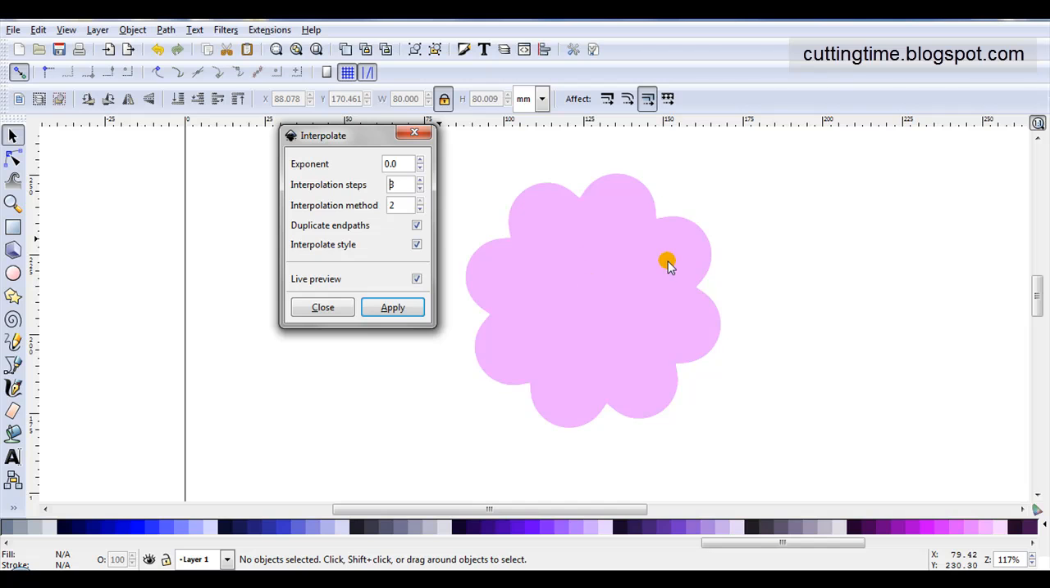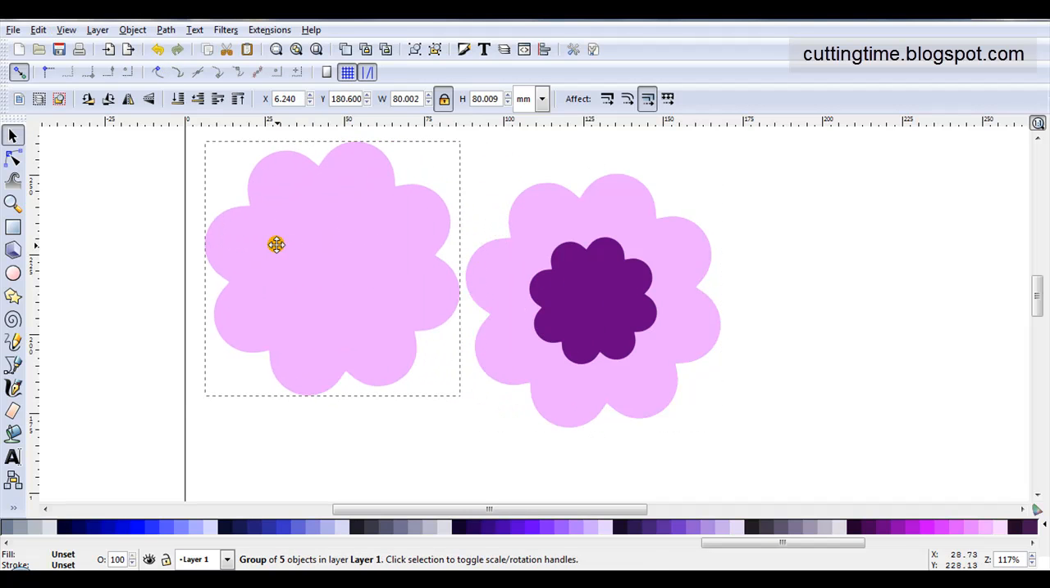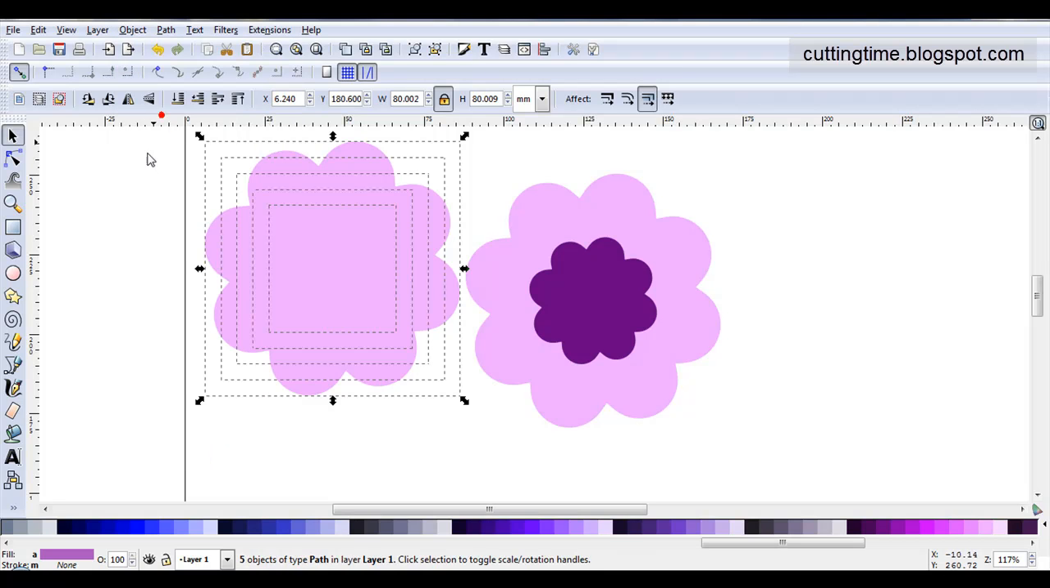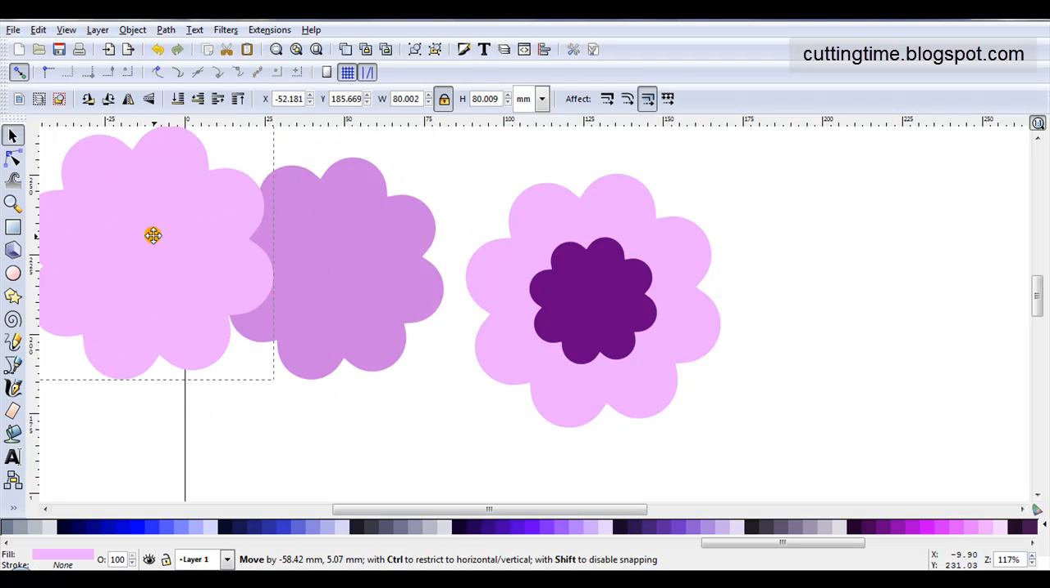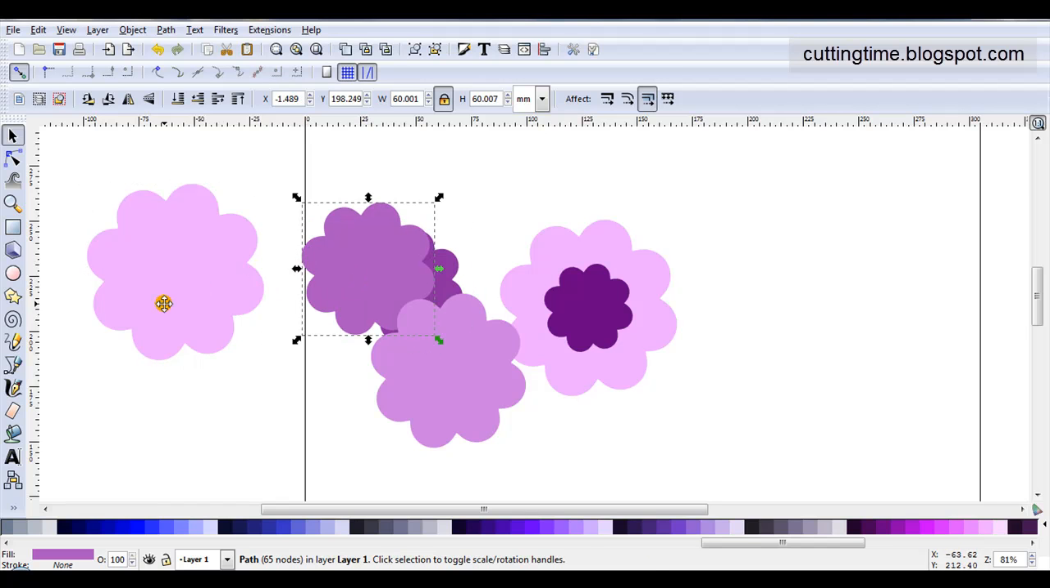Now, you might think nothing's happened. But I'll just tick apply and close. Move it aside. Even though it looks like nothing happened, we'll go Object, Ungroup. And see, it actually did. It's happened in the reverse. So instead of the largest being on the bottom and the smallest on the top, it's the other way around. The largest is on the top.